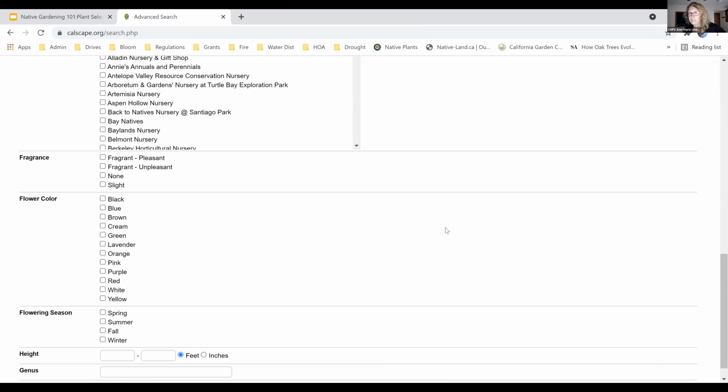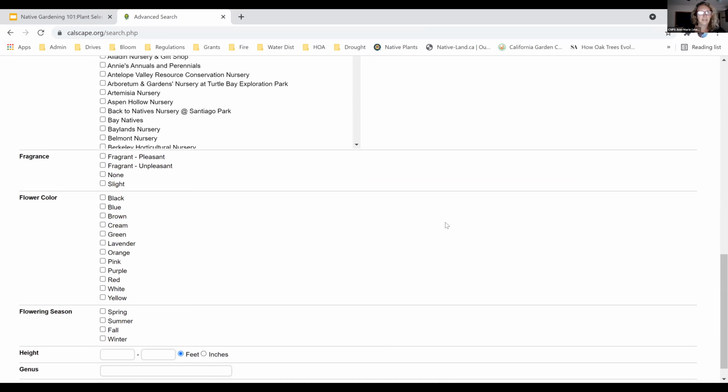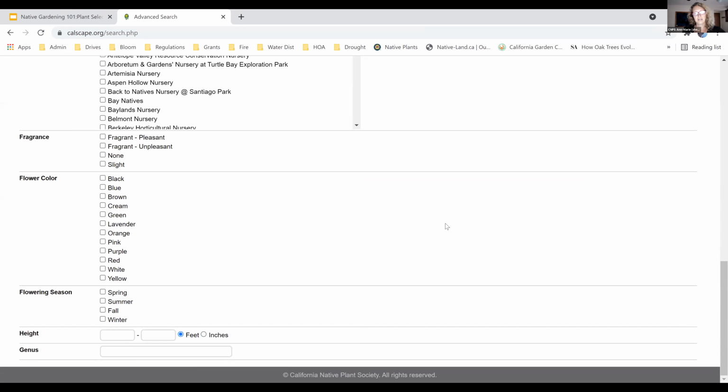If not, we'll help you to fall in love with your new favorite nursery. You can have, if they're fragrant, what color you have. Are you doing only pink flowers in your garden? Do you need a variety of colors? What flowering seasons do you want? How high do you want them to be?